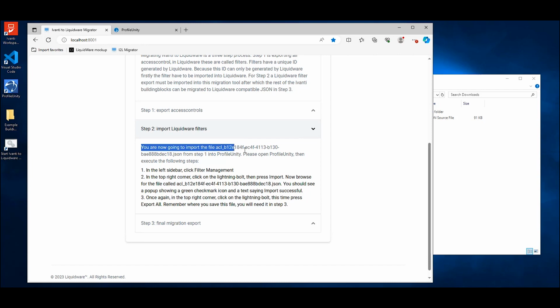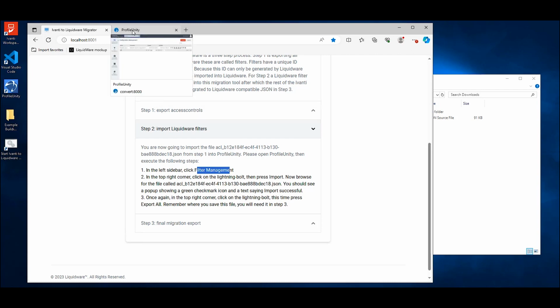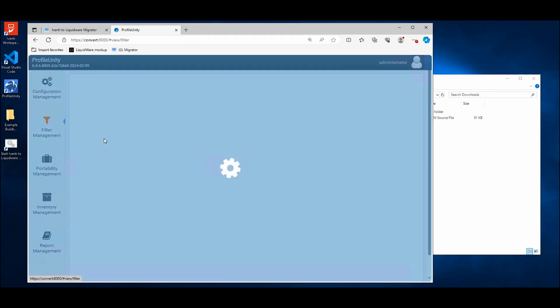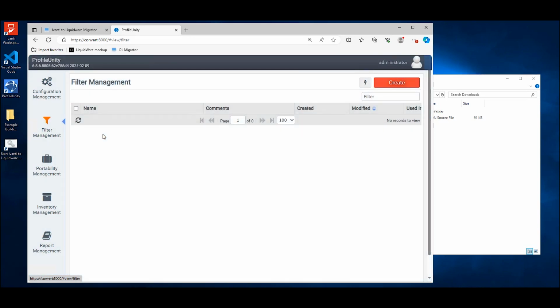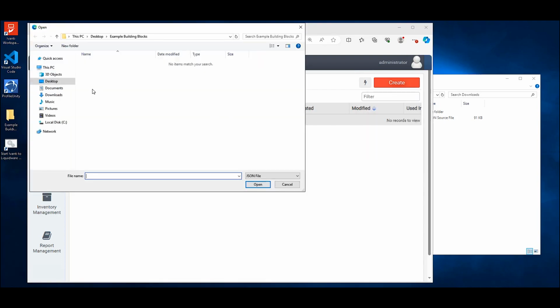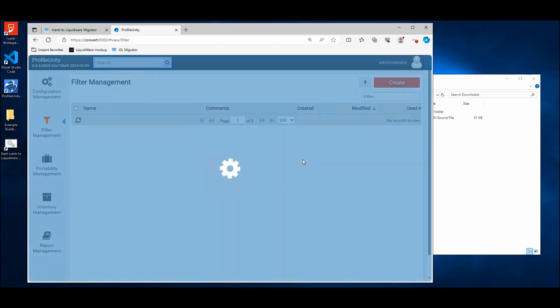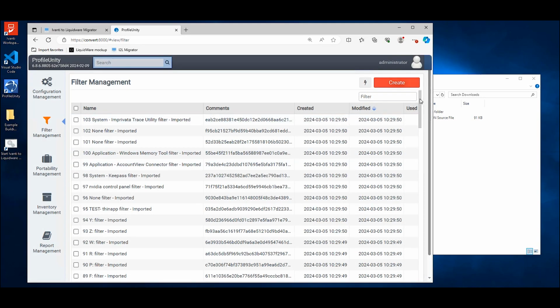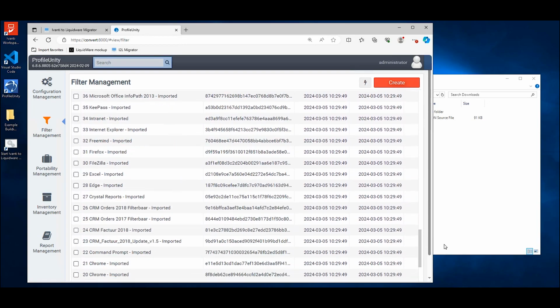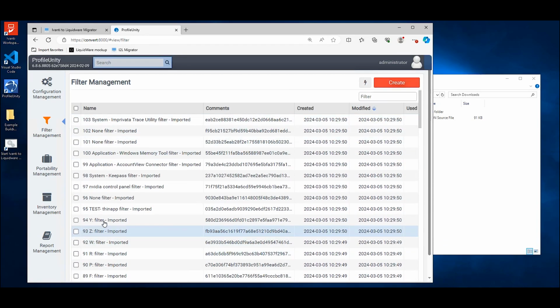So there's a short explanation. The GUID is changed in the description. So it tells you now to import the ACL file with the GUID into the ProfileUnity Management Console. So we switch back to the ProfileUnity Management Console. We go to Filter Management and we use the lightning arrow at the right top corner and select Import. Now we just need to point to the ACL file and all the filters are imported into ProfileUnity. So because it's imported, ProfileUnity adds internal IDs to the filters. So that means it's now a real full-blown ProfileUnity filter.